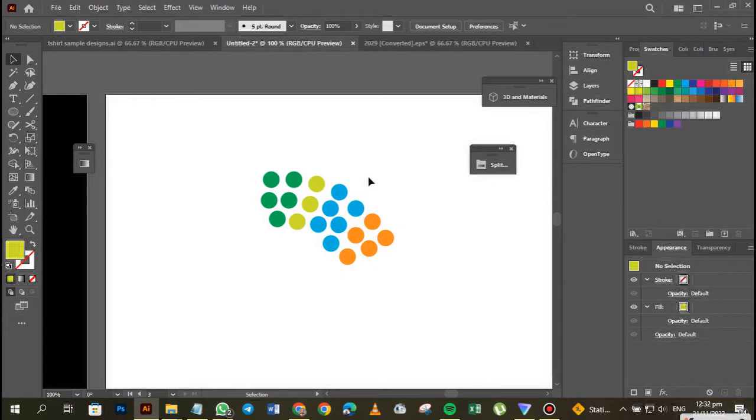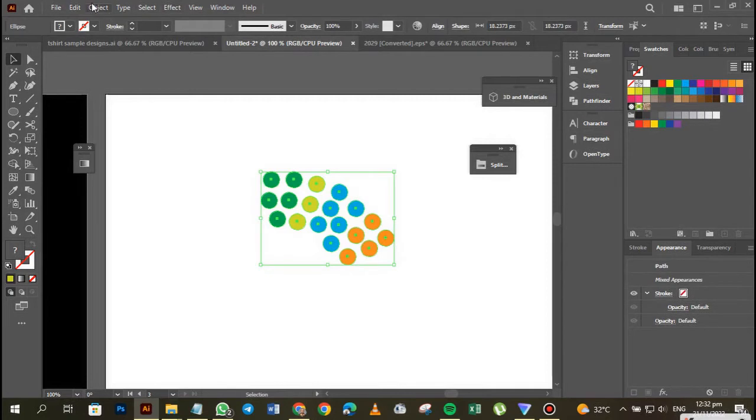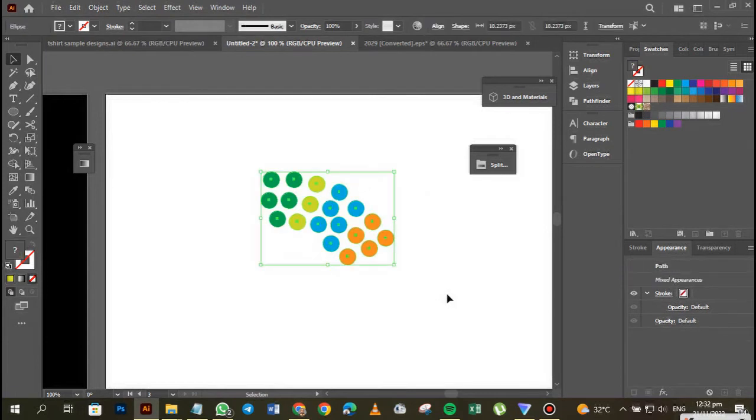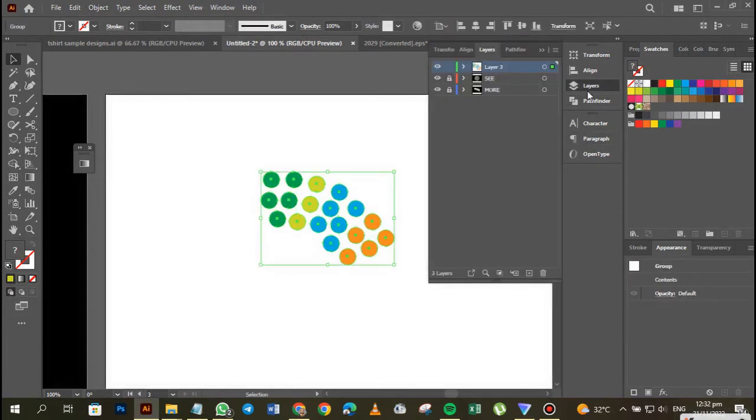All right, so we now have this, and what we're going to do now is group whatever is here. Select everything and press Ctrl G. You can also just go to Object and look for Group. So the shortcut key is Ctrl G, right? So right now, let's go back to our layers. We have this layer. We're going to duplicate it.